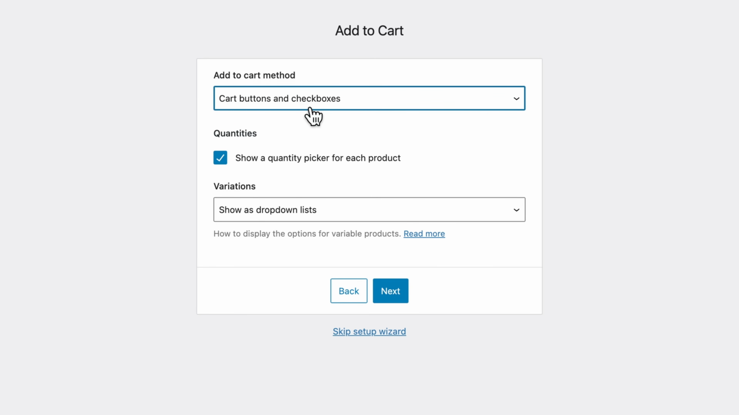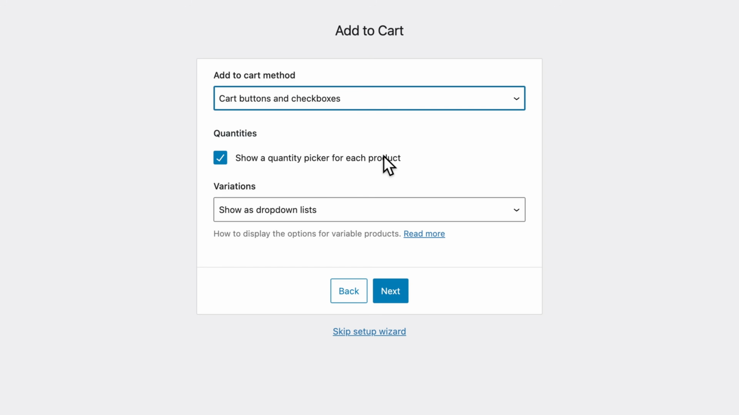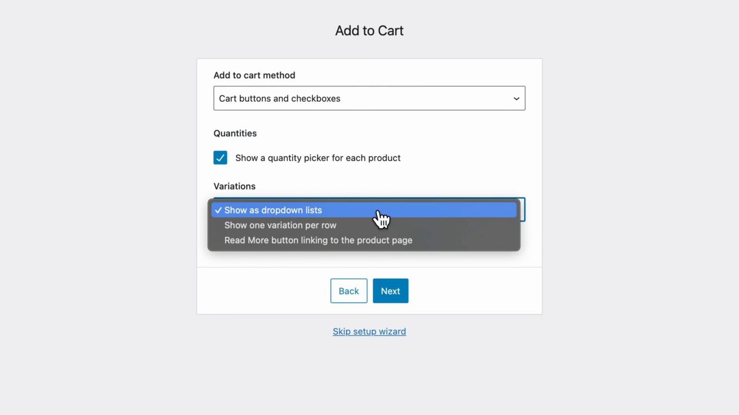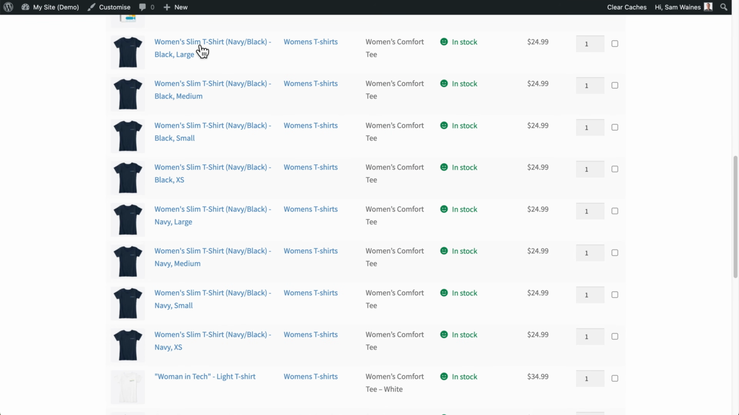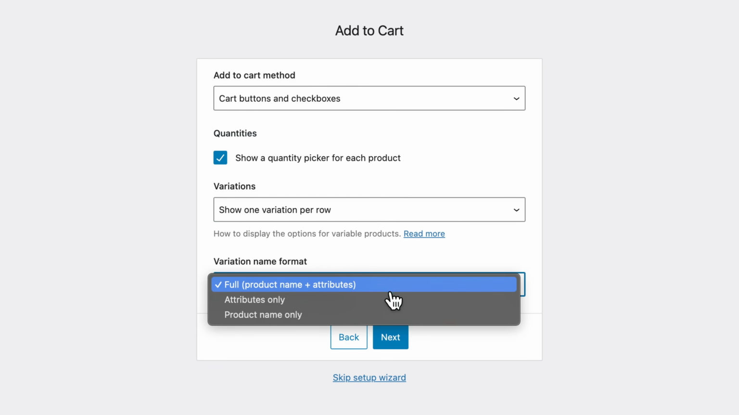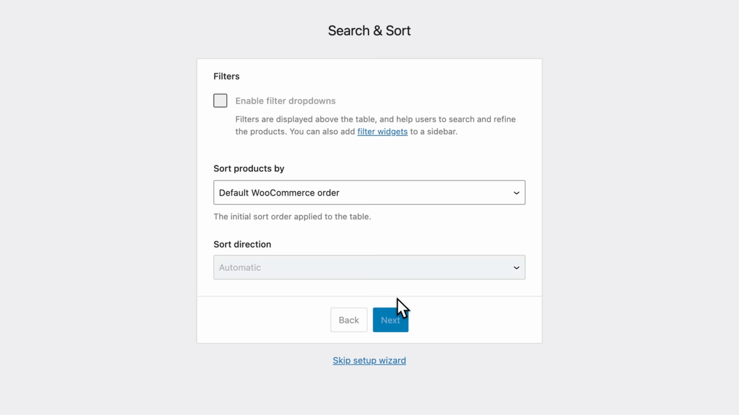I'm going to leave both enabled so we can see them today. You may also want to show a quantity picker for each product. I'd recommend doing that, especially if you are in wholesale. And variations can be shown either as drop-down lists or showing one variation per row. And you can also adjust the name format. I prefer the drop-down list option, and we'll click next.